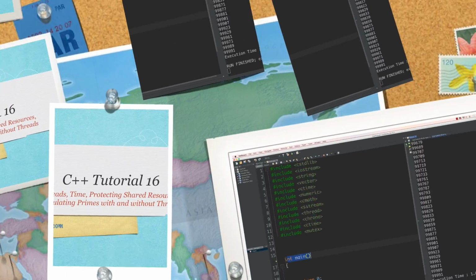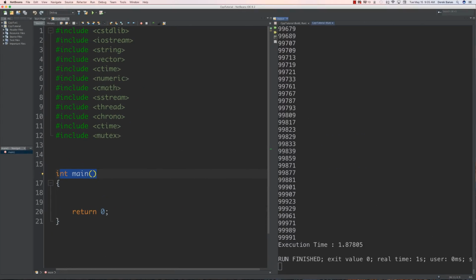Alright, so here we are again, and you can see here a list of all of the potential libraries we may or may not use in this tutorial. So make sure you have all those and everything will be safe.